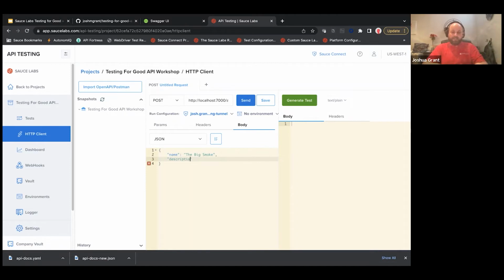I need to pass in a description. So the description could be like a smoky, spicy chipotle sauce. And I'll have to provide a heat level. Maybe it's 6. Okay, and remember, these are both strings, and this is an integer. So this would be invalid. This is valid. Okay, picky. So I've specified my tunnel.